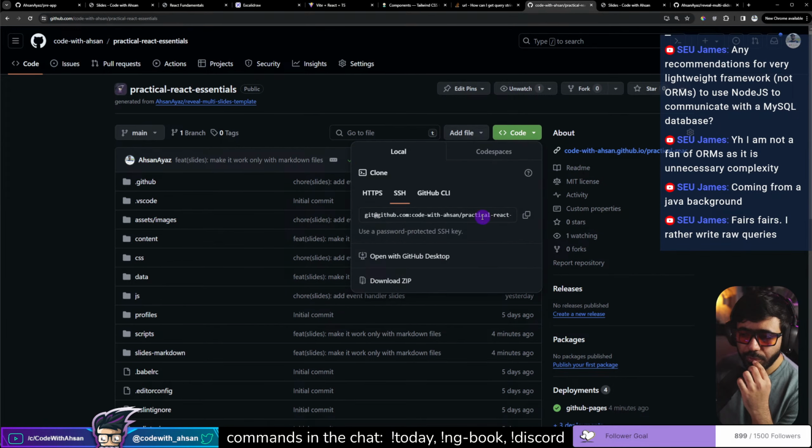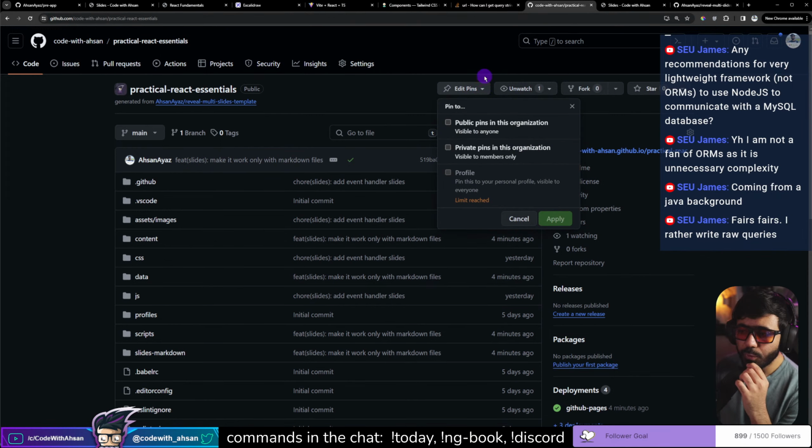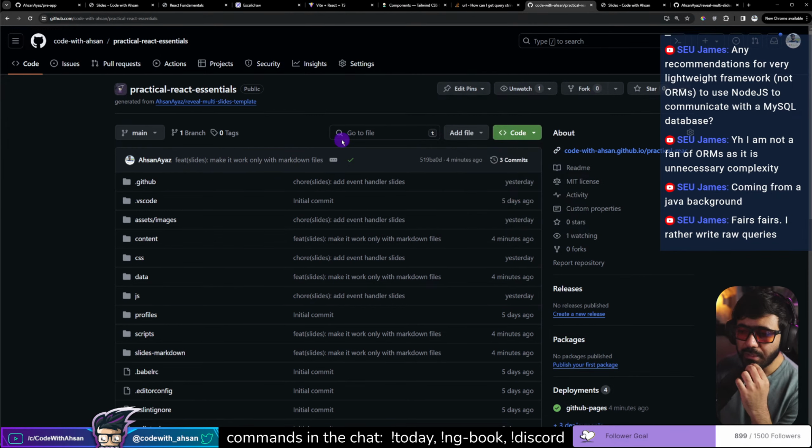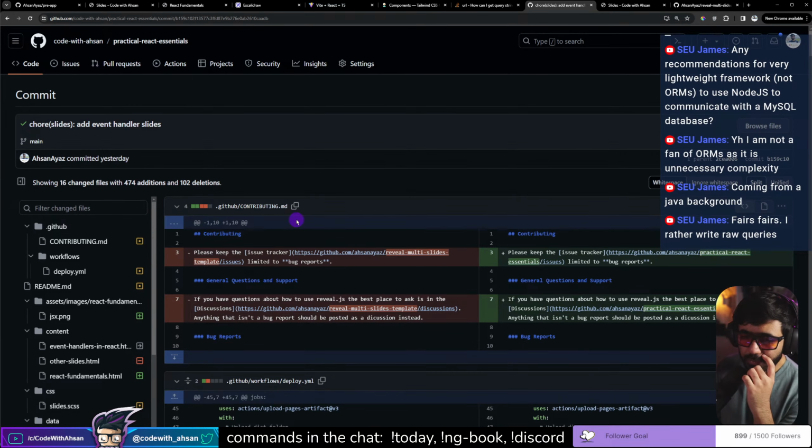How about I try to create a pull request first and see? But this is generated and it's a template, so it's not going to allow me to create a pull request against that. How many commits have I done? 3. Commit, add event handler and slides. So that, I think, only included creating.